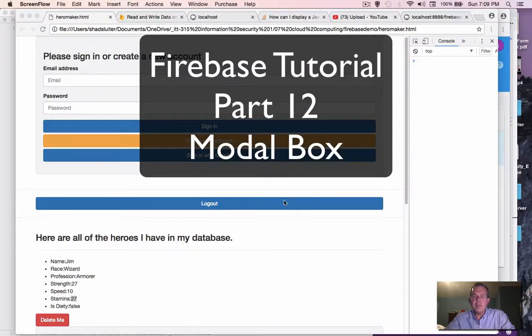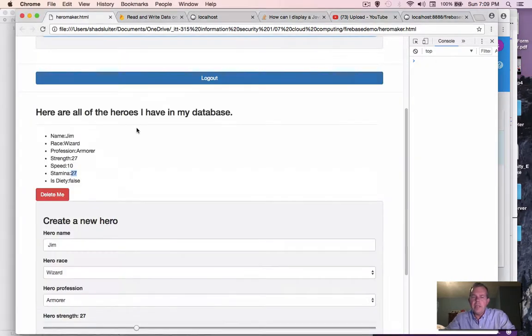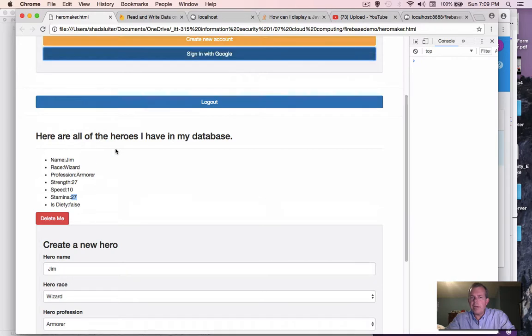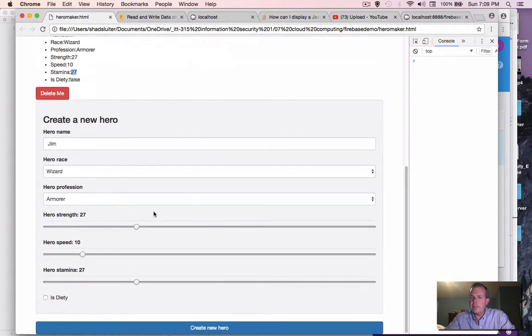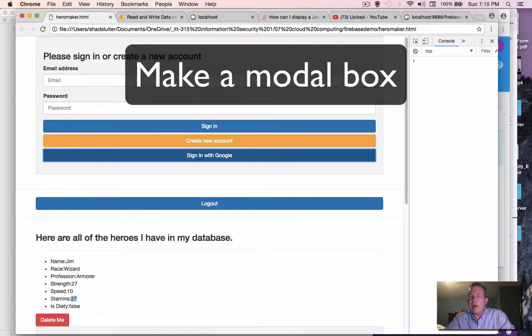Okay, welcome to another video on our application that we're creating with the Firebase database. In the next few videos, we're going to work on the edit process. So we're going to create a pop-up dialog box and then allow the changes to be saved, and it'll be just like creating a hero with this form down here, but instead it'll be an update operation instead of a create operation. So the first thing we have to do is figure out how to do these pop-up boxes.